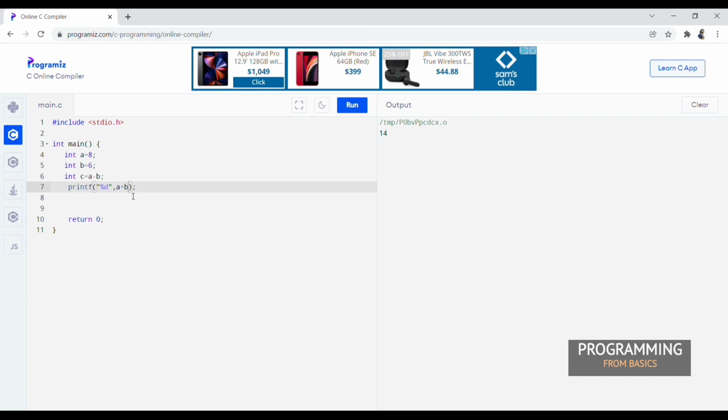What are you getting? 40. So either you can save this value, okay, either you can save this A plus B in another variable, or directly you can print A plus B also. Okay, both.